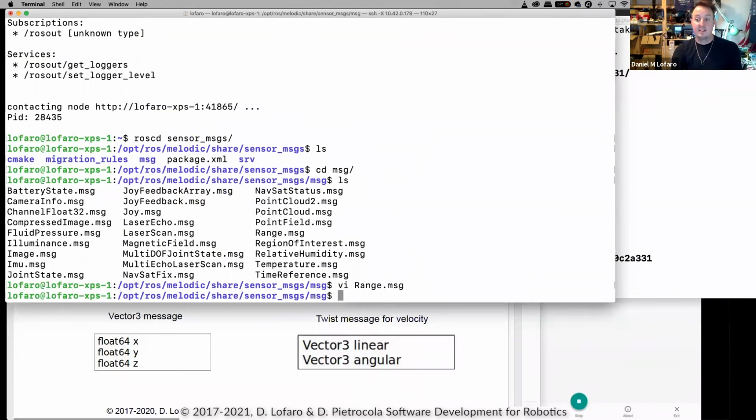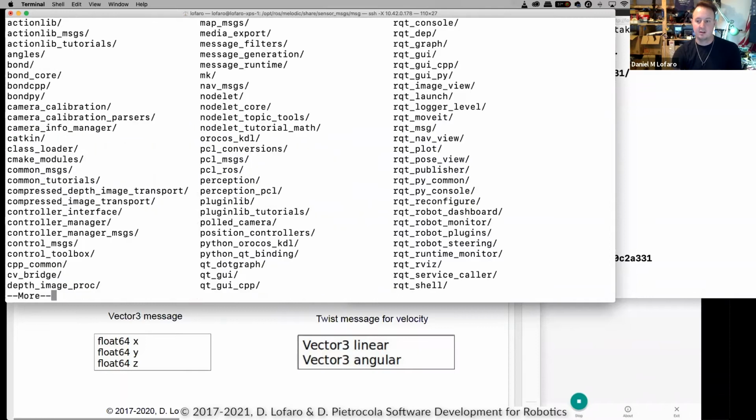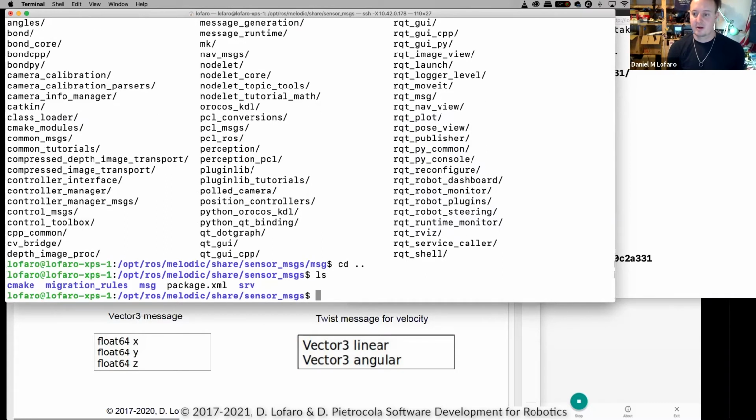So roscd, that was really easy, right? So roscd, that's in our environment. So we can tab complete and look, here's all of the different packages that I have installed on this system. All right. So let's go ahead, we'll go back one directory, and we're going to look at what's inside of our package.xml for this sensor message.